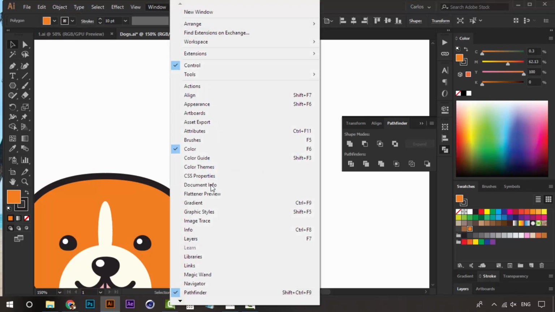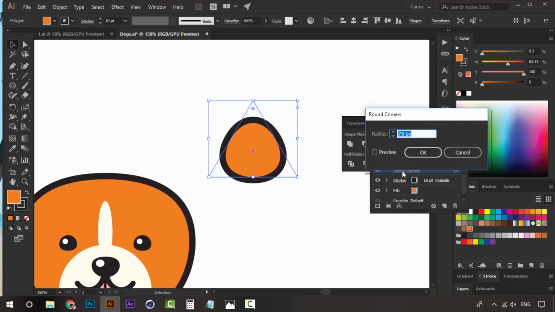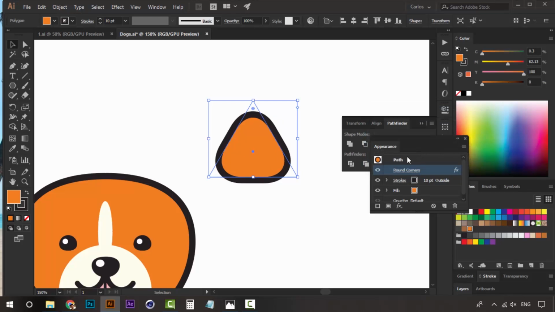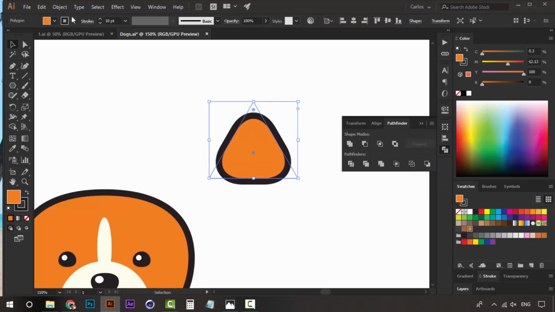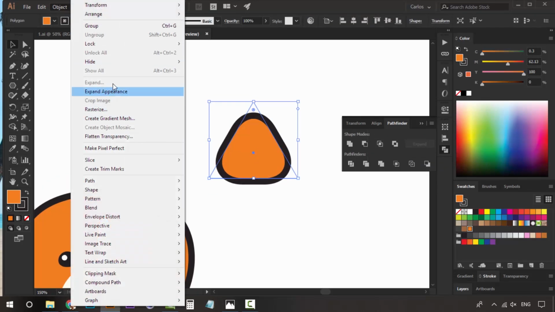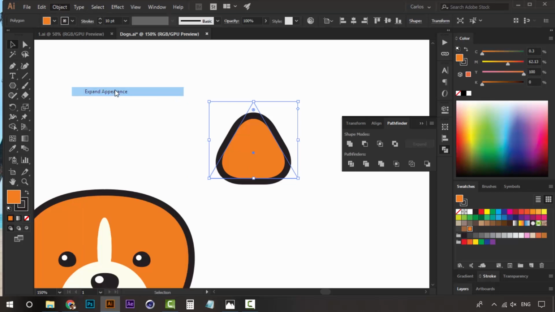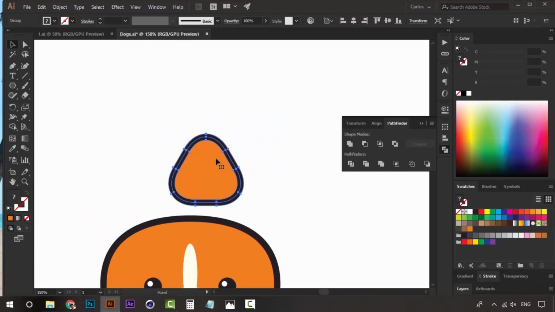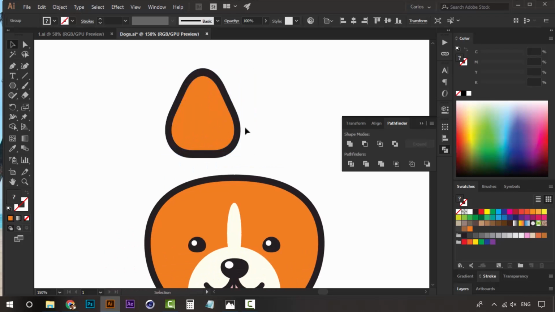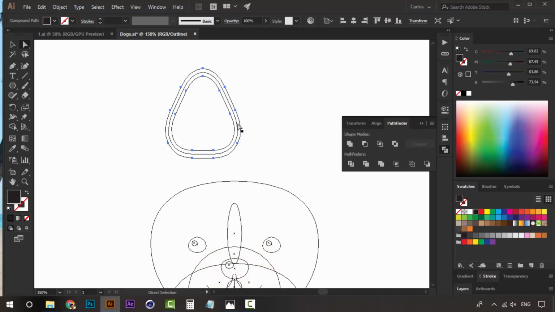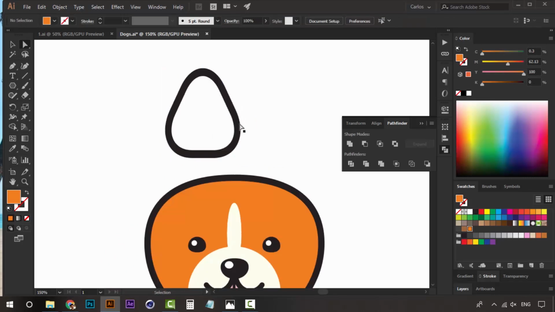Or let's go to Window, Appearance. Let's set it to 55 pixels. Alright. Now, you can see that we now have a rounded triangle. So we're going to use this for the ears. Go to Expand Appearance. And let's make this a little bit taller. And also, let's delete the inner line.